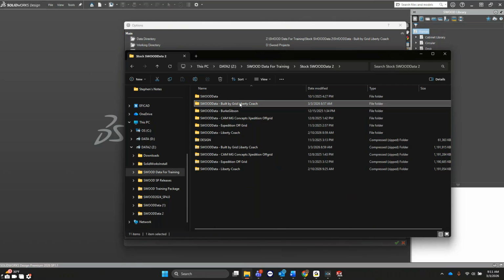The issue is if we choose the wrong folder, it's not going to be able to access the right library components, so we're going to want to make sure we pick this level. Does that all make sense?